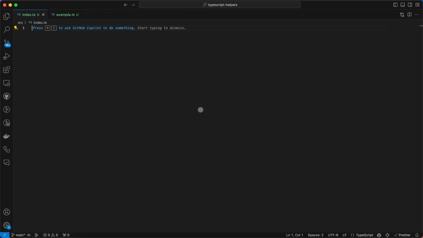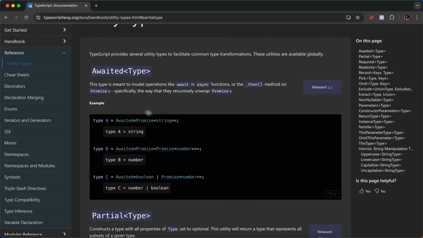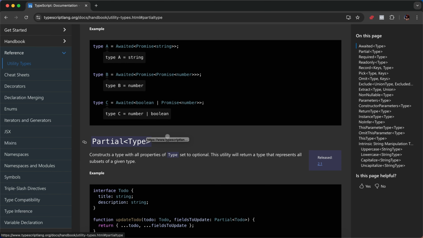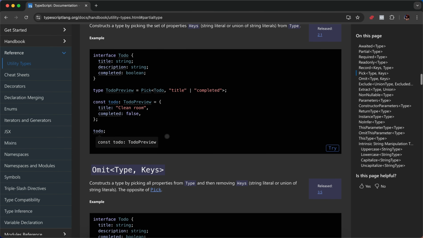So today we're going to learn how to write a bunch of TypeScript helpers, also called utility types. If you head over to the TypeScript website and go to the utility type section, you can see some of the ones that are built in. So we've got Awaited, Partial, that's super common, Readonly, Record, Pick and Omit. These are super popular as well.